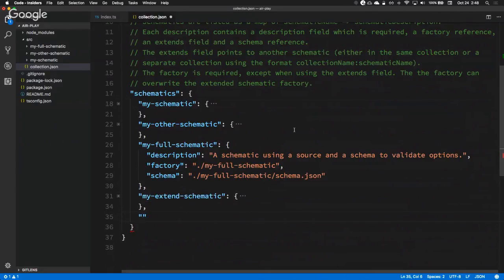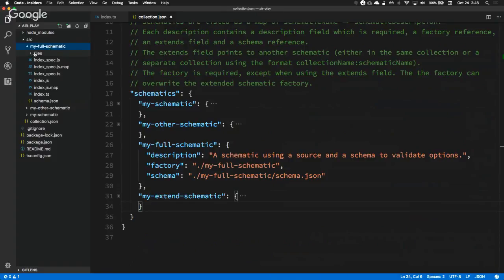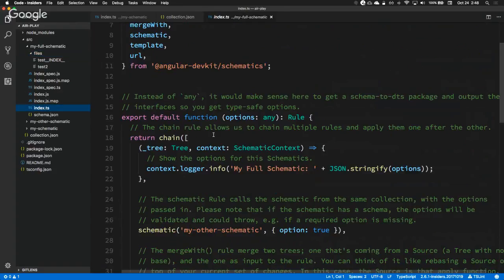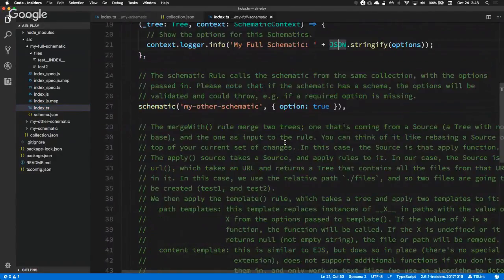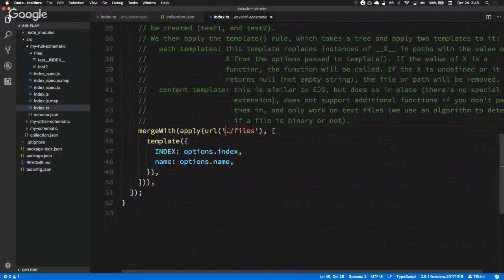Yep. So, actually, instead of doing that, let's go into a full schematic, which is something that actually has some files associated with it as well as some options. So in that one here, let's take a look at what this is doing. This is also spitting out some logging. JSON stringify. It also is taking all of the files and applying different rules to it.